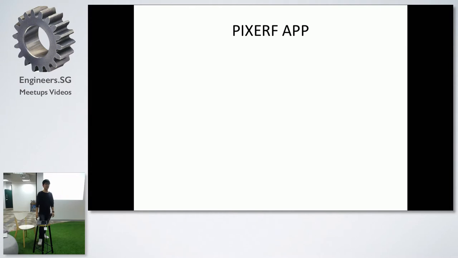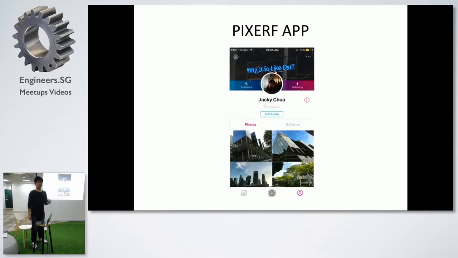And of course there's an iOS app, but unfortunately, it's not in the App Store yet. We'll submit it on Monday. Hopefully, next week you can download it already. So this is my profile. Why is it so like that?